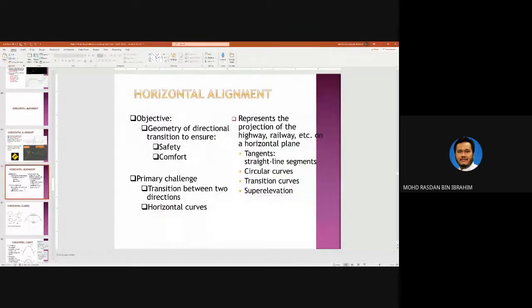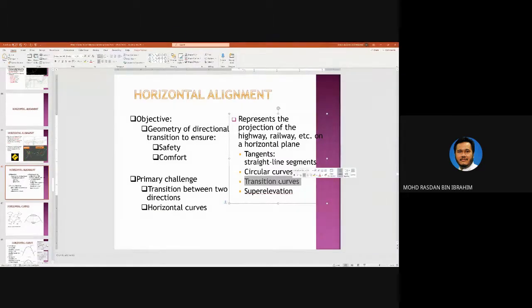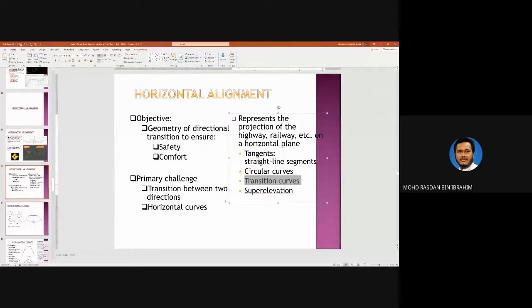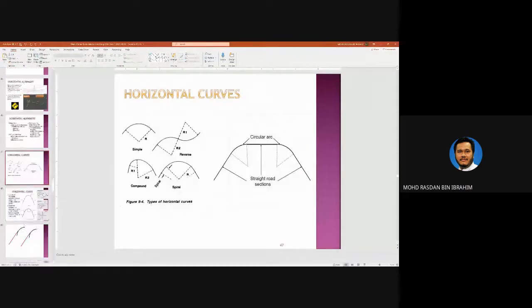So the objective is for you to obtain safety and comfort, a transition between two directions. You have circular curves and you have transition curves. The transition curve is the spiral that I mentioned just now. So these are the types of horizontal curves.